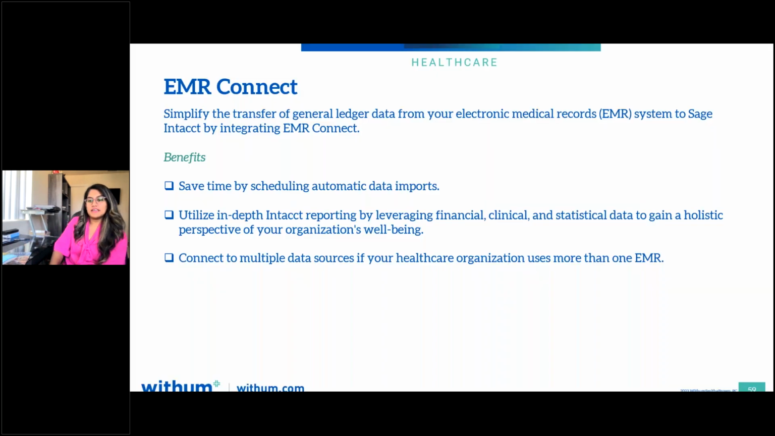Healthcare, EMR Connect. Integrate EMR Connect with Sage Intacct to simplify the process of moving general ledger data from your EMR system to Intacct. This is huge, right? I think we all have been waiting for this. There are several benefits to it. You're able to save time by scheduling automatic data imports, take advantage of comprehensive Intacct reporting using financial, clinical, and statistical data for a complete view of your organization's health, and connect multiple data sources if your healthcare organization uses more than one EMR. So this is great, and I'm glad that this is finally here with this release.